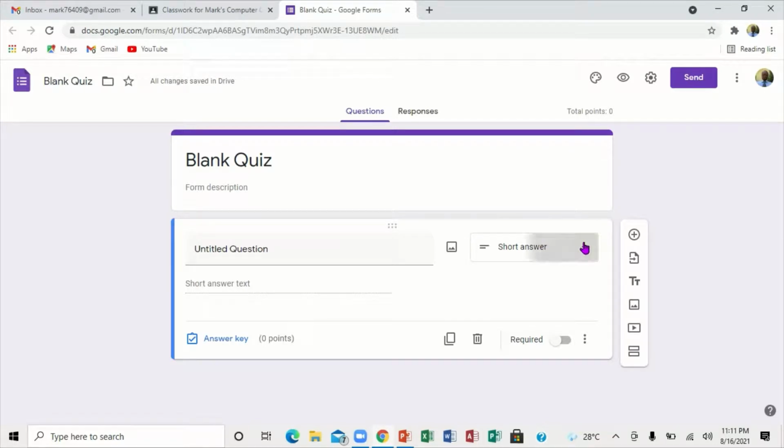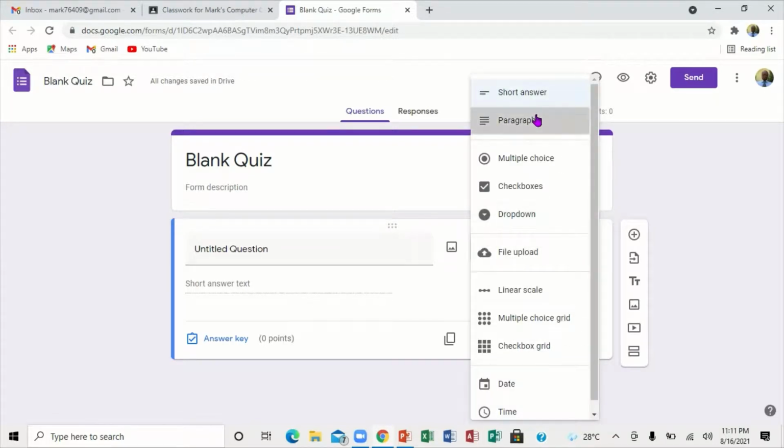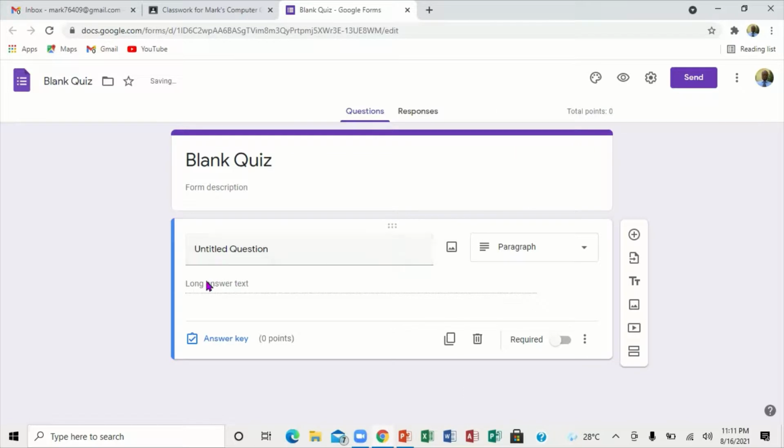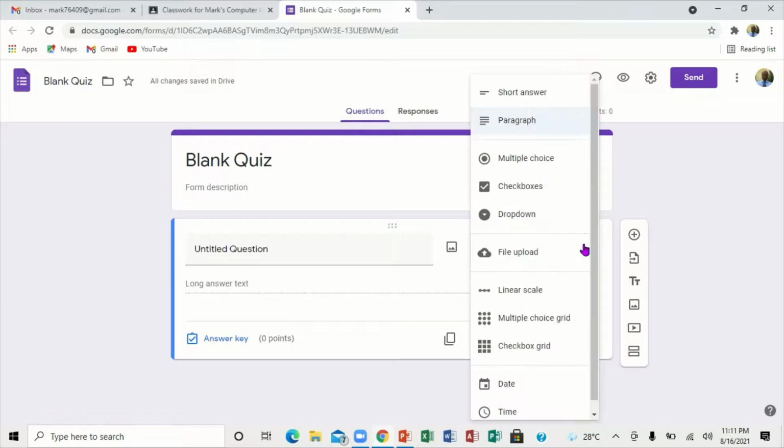And if I go back again and click on paragraph, you notice it's a long answer text. So these are things that you have to pay attention to. If you ask a question that needs a long answer, don't put short answer. It will limit the number of characters.